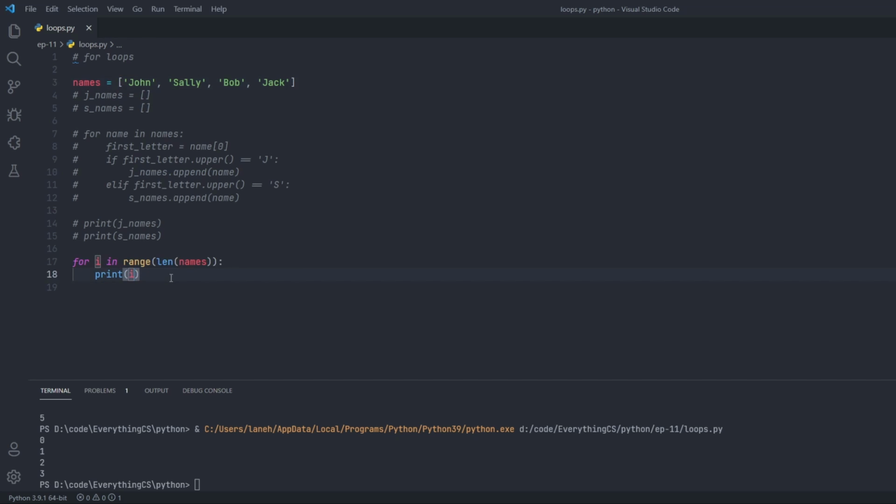So that's pretty cool, but what if I wanted to print the item at that index? Well, it's fairly easy, and it just involves some list indexing. I would just take the names list and then I would just pass it the index at i. And if I ran that, then you see that we would get the exact same result as just doing for name in names and then printing out the name.